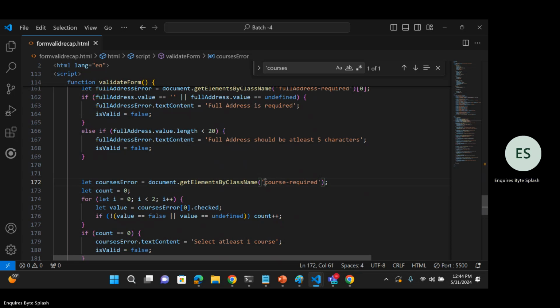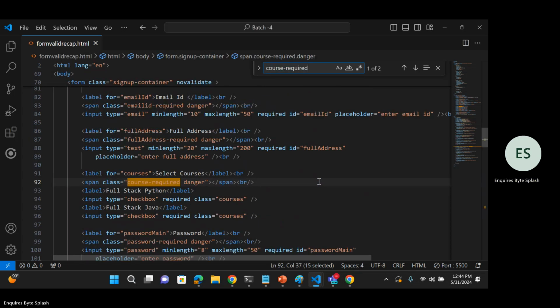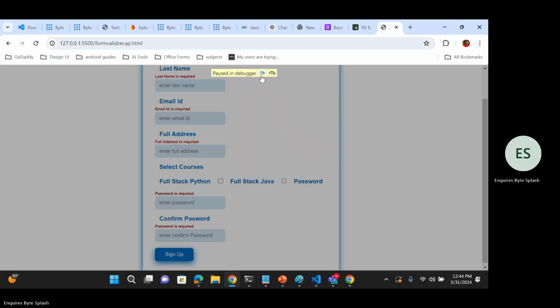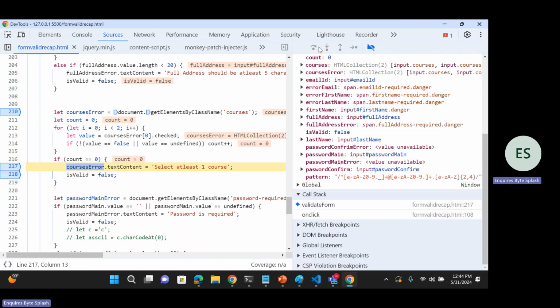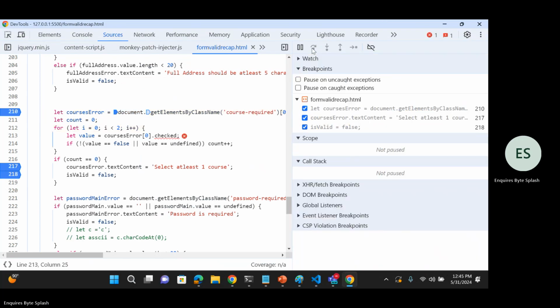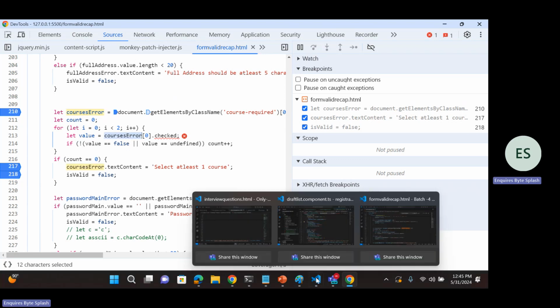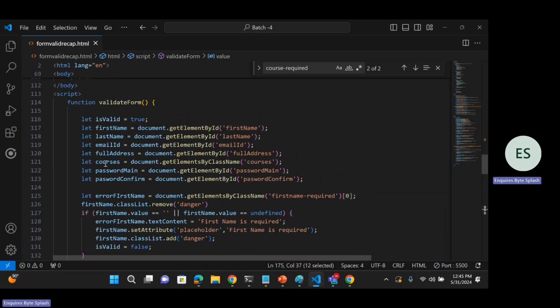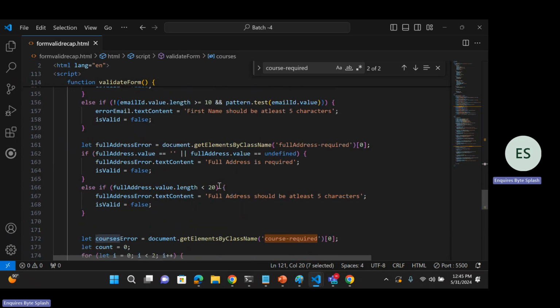Is it ID? Class only. Fine. Then you might be able to get that, right? Index of 0, because it will come as an array of things. Just refresh it again because the page is refreshed, right? We are checking courses error. We should not check the courses error. We should check this one, right? Courses. We should not, because previously we were getting the same here also. That's why it's not an error.